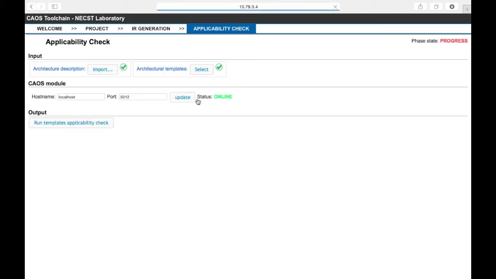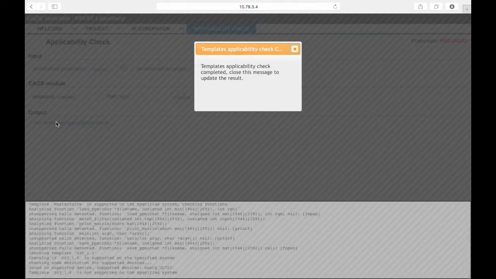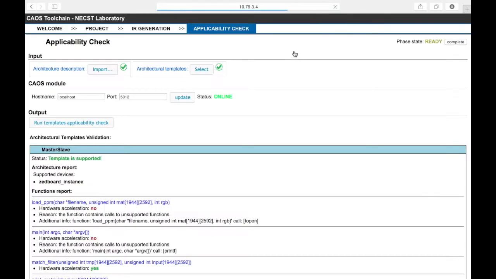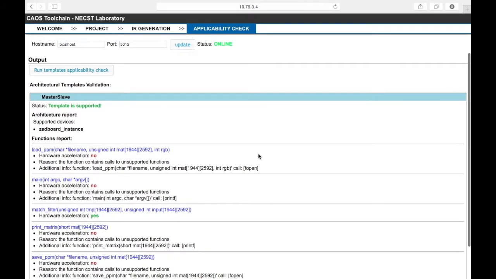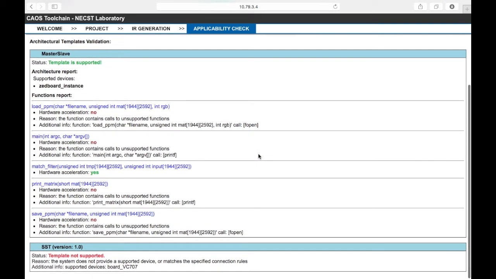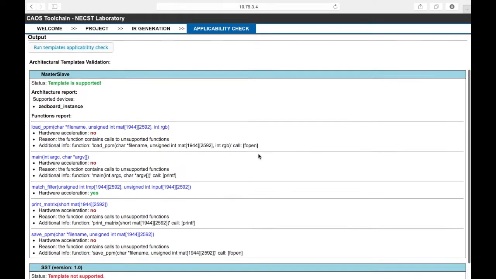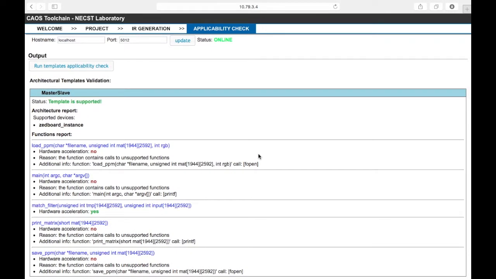Then we click on Save, and like in the previous phase, clicking on Run, we can start the computation and wait until we receive the success message. Now the program shows the validation results for each template chosen. In our example, we can see how our code is not suitable for the SST architectural template, but it is instead possible to implement it using the master-slave paradigm.